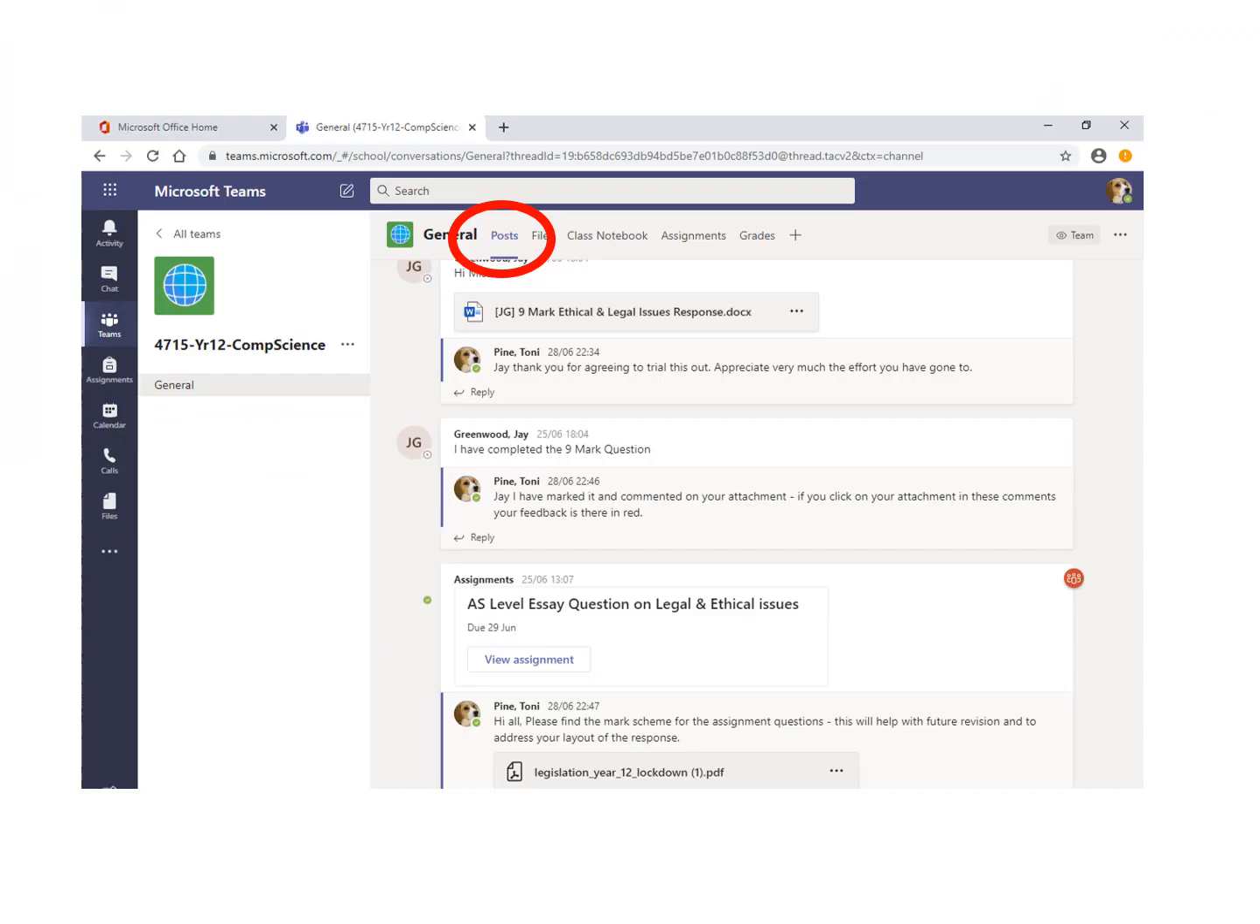Once within your team, the first thing that will appear will be a chronological running commentary of any posts that have been shared or uploaded by members of your team. So for example, here you can see where I've set an assignment. I've then commented on somebody's post, which is Jay within my group. I've then marked that assignment and sent it back to him.